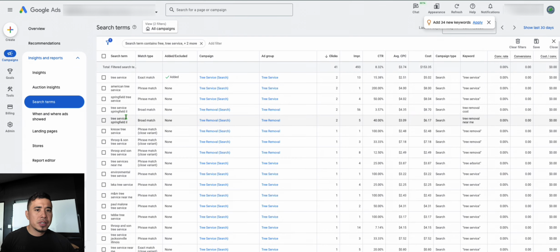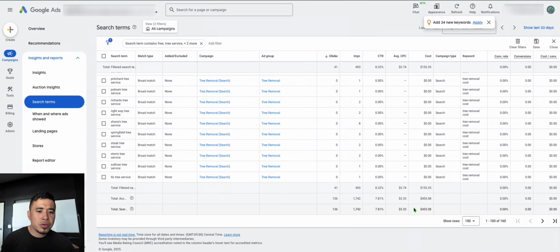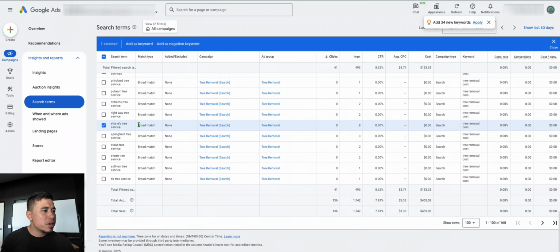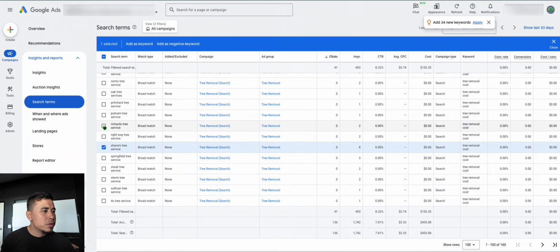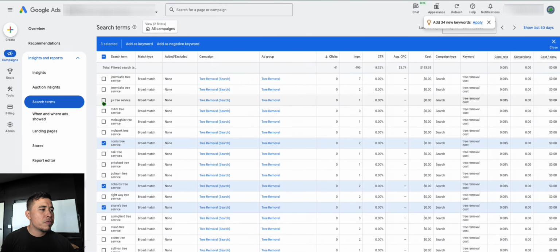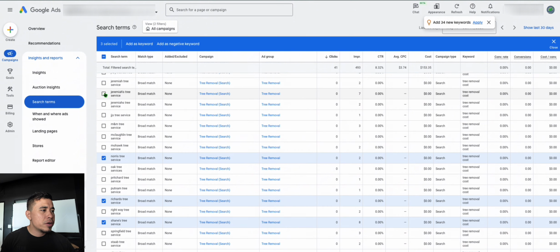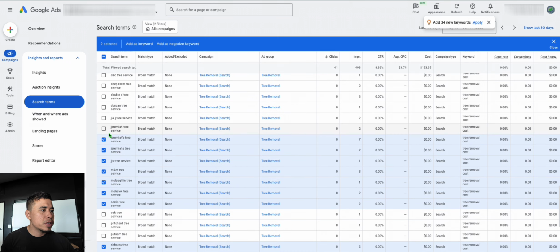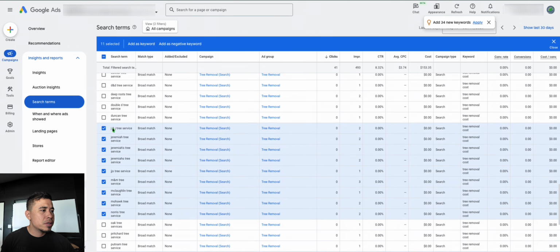So we have the list narrowed down right now to 160. So you can see right here, Shane's tree service, Richard's tree service, Norris tree service. So I'm going to go through and just look for competitors' names and start adding them to a negative keyword list. So all these are competitors' names.